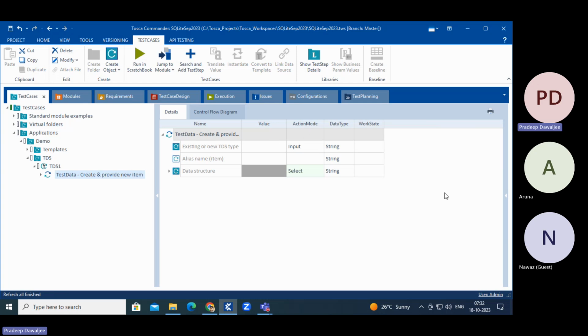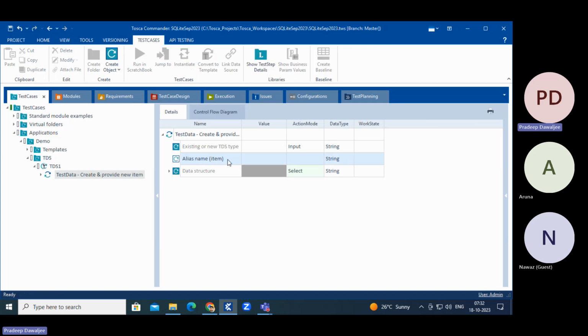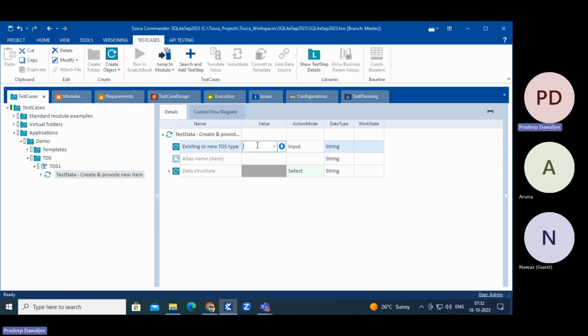Now, if you see, some action modes have been set, which means input. For sure, we need to give this value, but the other one is optional, so it is not mandatory. Alias, what is alias generally? First thing, existing or new TDS type. So for the TDS type, let's say we would give something.